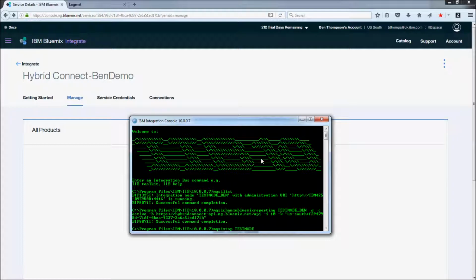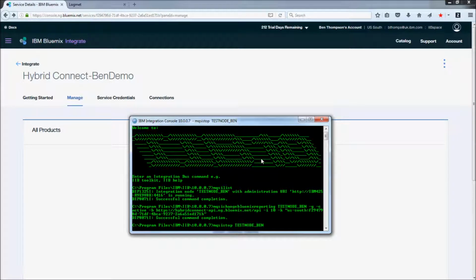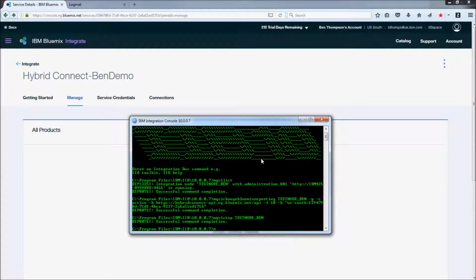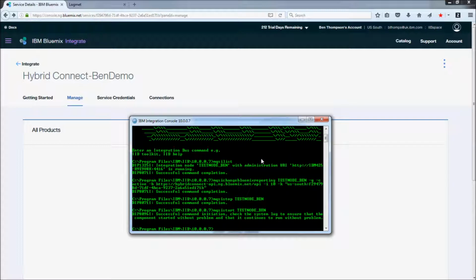So with that setting, all I need to do now is stop my integration node and then restart it again for the settings to take effect. And once that's happened, we will then start sending data from the integration node. So I'll pause for a few minutes while that information gets sent through, and then I'll restart the video and come back to take a look at the dashboard, and we can see the impact of having applied those changes.